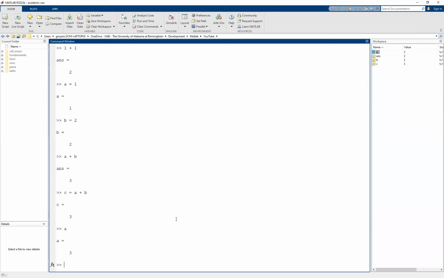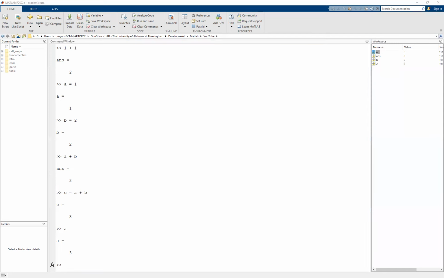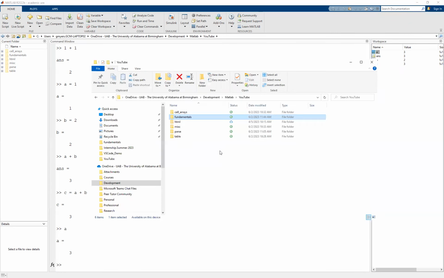Now, continuing our way around here on the left-hand side, you'll see a series of folders. Basically, that corresponds to where you land in the file system. In other words, where did MATLAB launch? And in this particular case, you'll see that I launched MATLAB, and I've already changed the directory to this YouTube folder where I create all of my YouTube content for MATLAB.